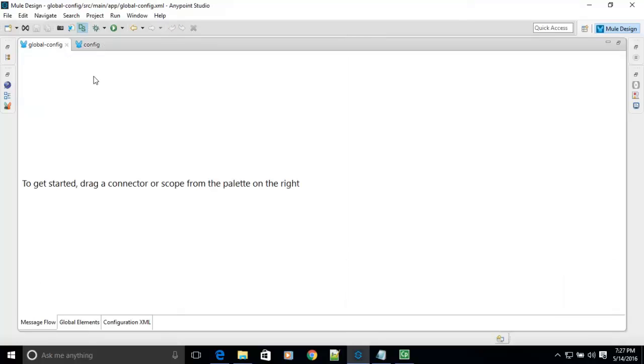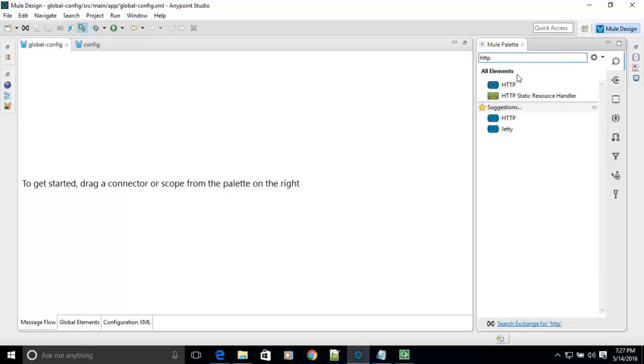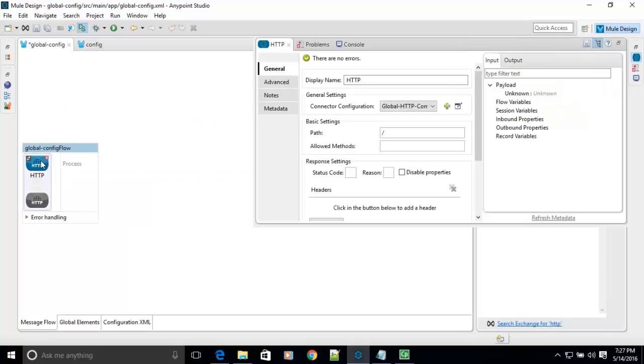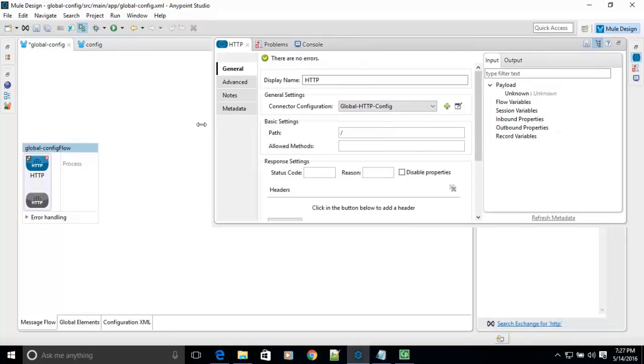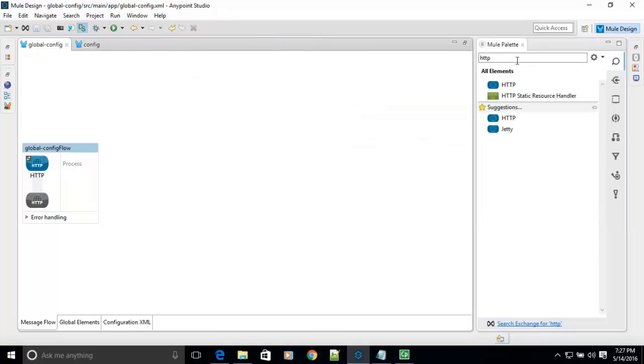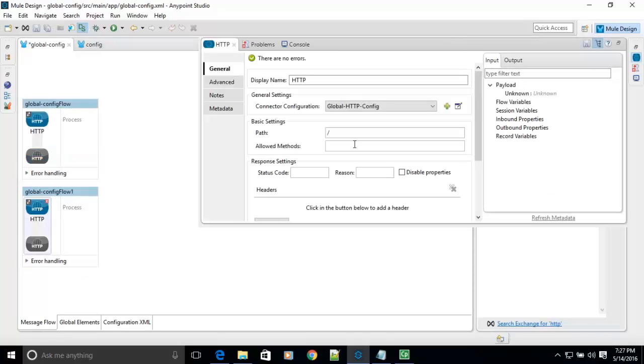Now we go to the main flow. Just drag and drop an HTTP connector. Just click on it. See, it's automatically referring to the same global connector which you configured. In the same way, you can have one more HTTP flow. Just open it, it's referring to the same config. Like this, no matter how many connectors you're going to use, it will auto refer to the global config.